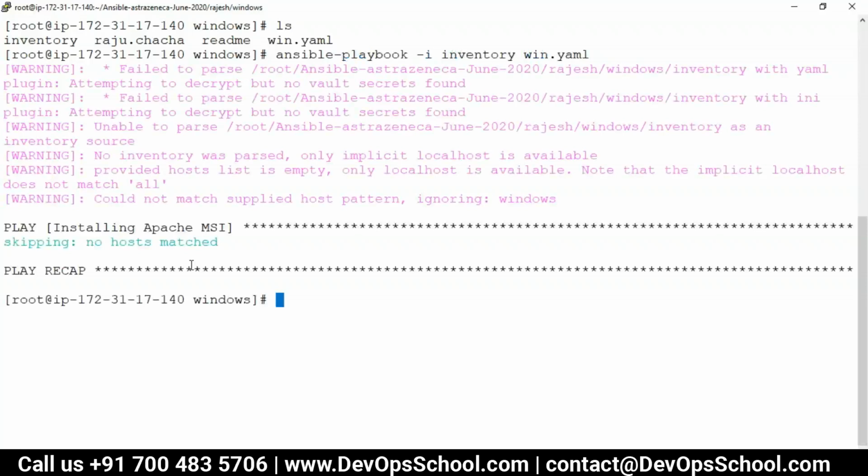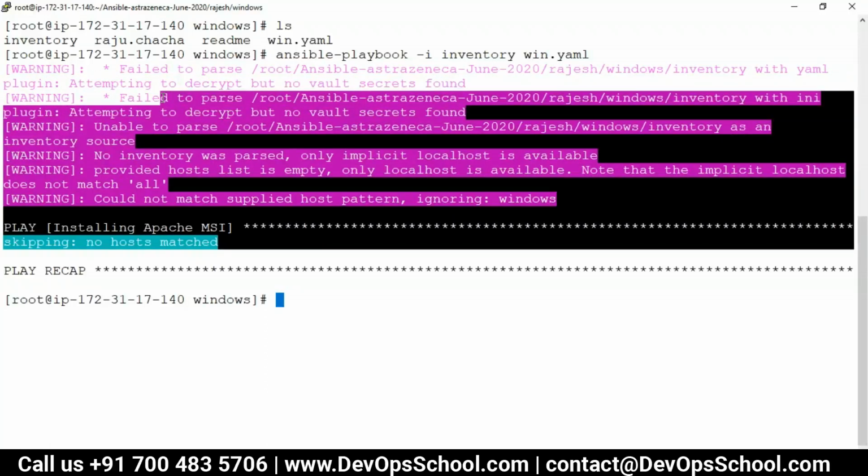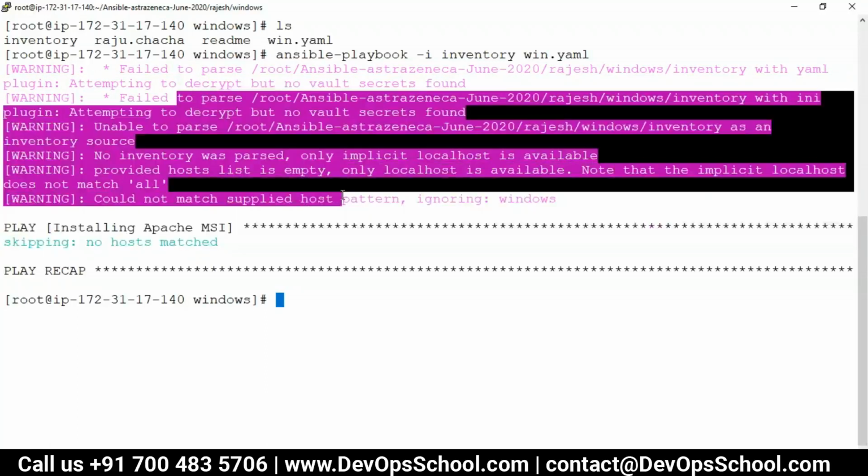See, I don't know how to pass this password. See here, it says attempting to decrypt, but no vault secret found. Okay, there are many ways you can pass the password, but right now it's not able to pass that password to the inventory file. So what do we do actually?